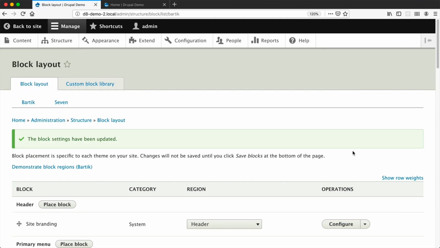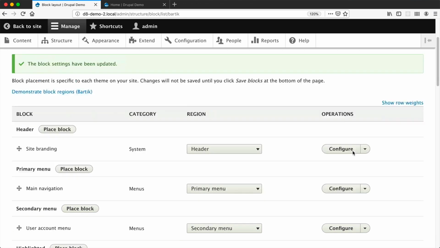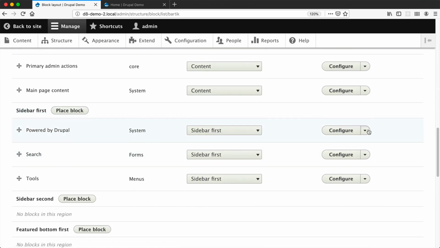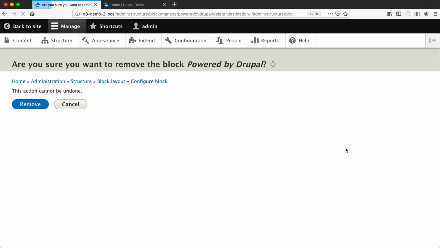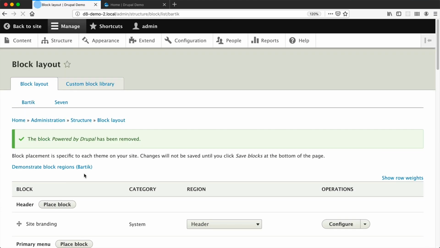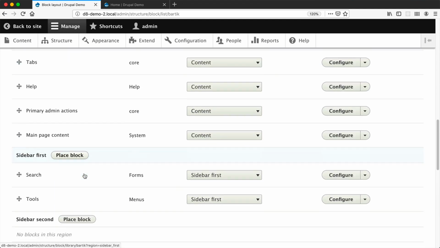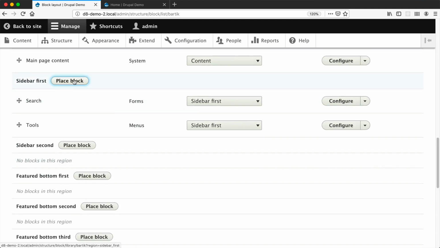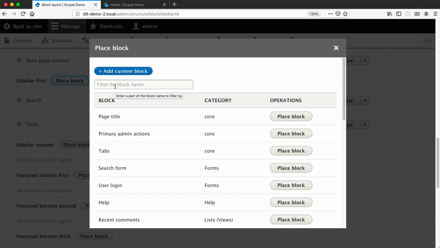And this is useful if you just want to temporarily disable a block, but you can also fully remove the block. So click on the down arrow and then click on remove, and that totally removes it from the region. And then if you want to add it back in, well, you'll have to click on place block and then add it in manually again.